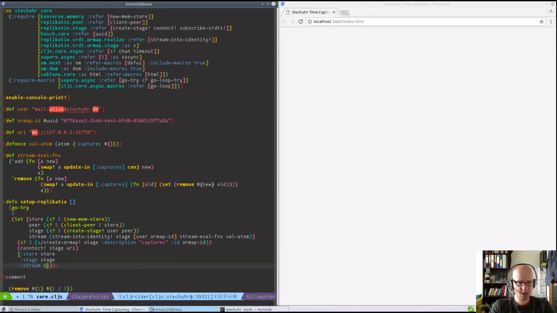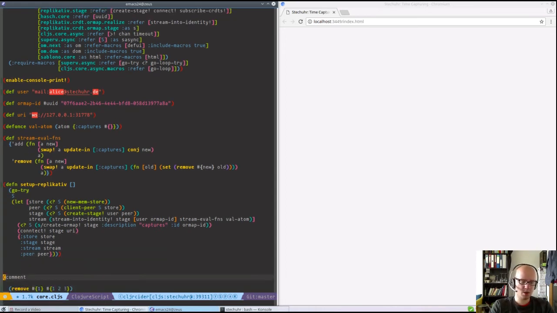So stage, stream, and what's missing? The peer. Okay, and that's everything we need to just connect to a server. So we don't have to map REST endpoints or anything else. Just this little code, and that's really nice.